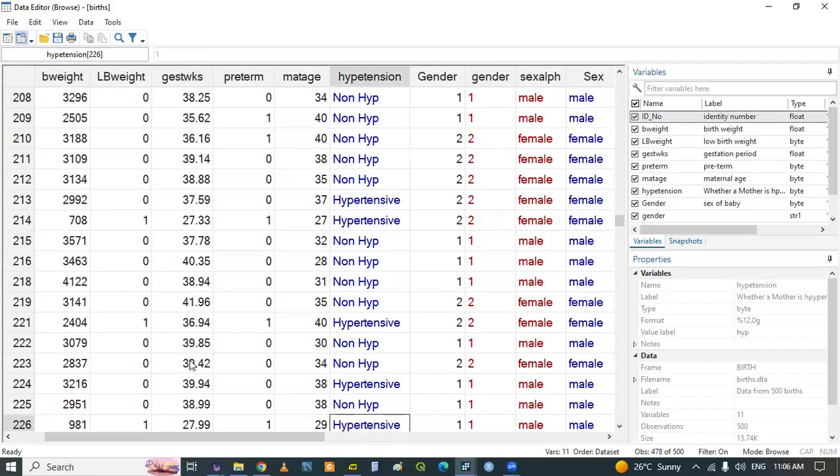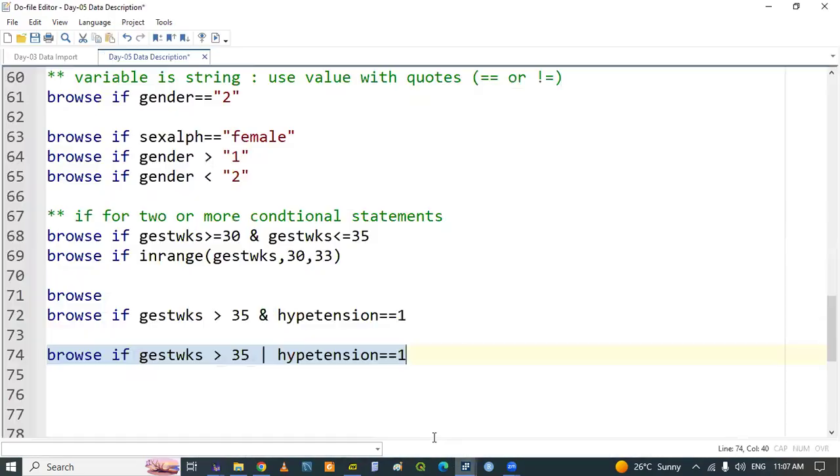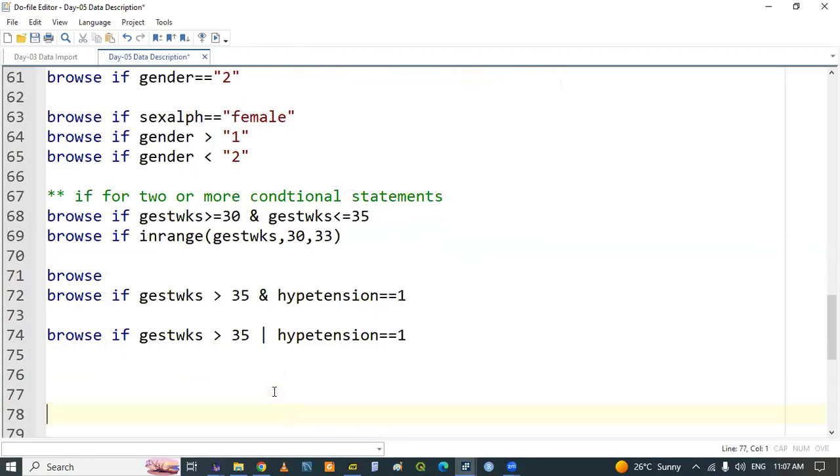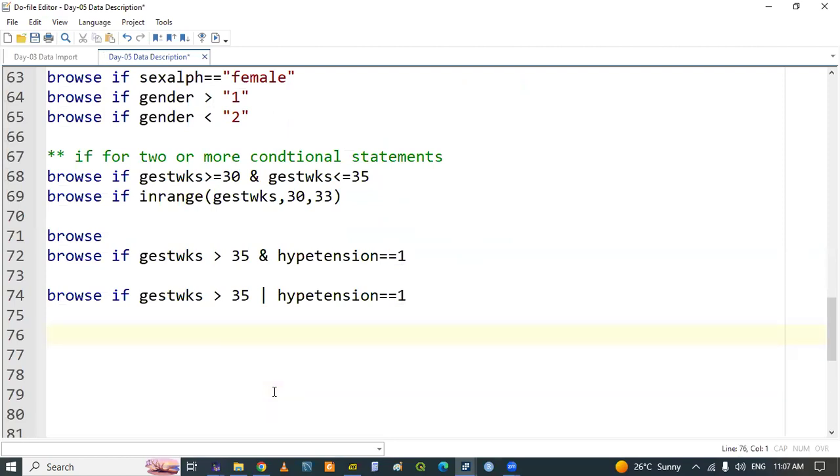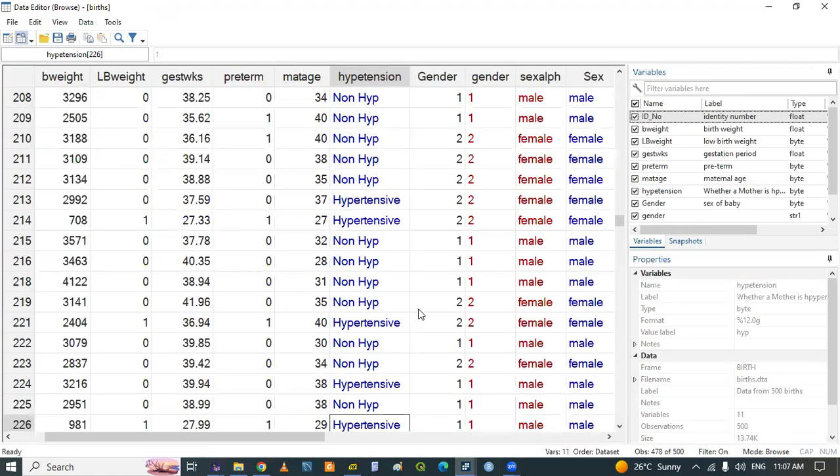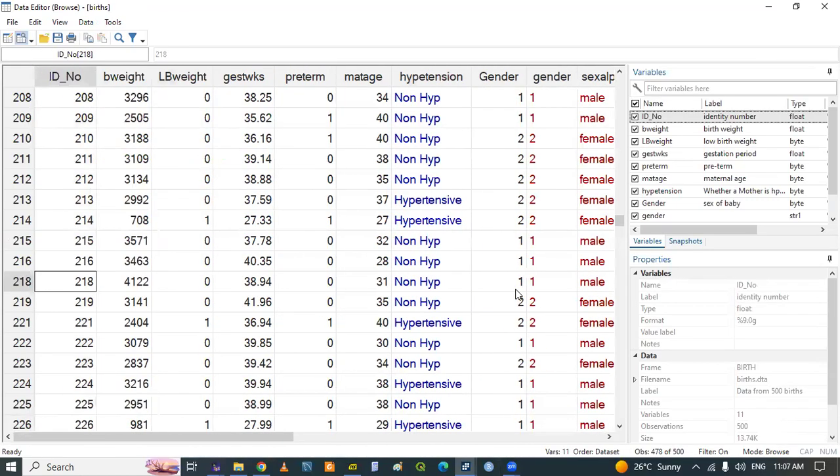Or you can have both. So if it is non-hypertensive, then it means you are greater than 35 in gestation weeks. Or if it is gestation weeks 27, which is less than 35, you must be hypertensive. Or you can have both. This is the difference between or and that one. But you can use or for one case.